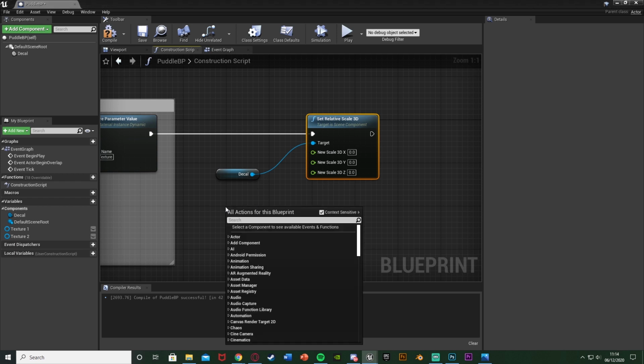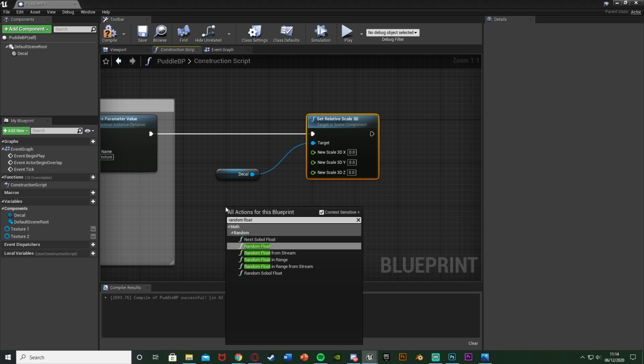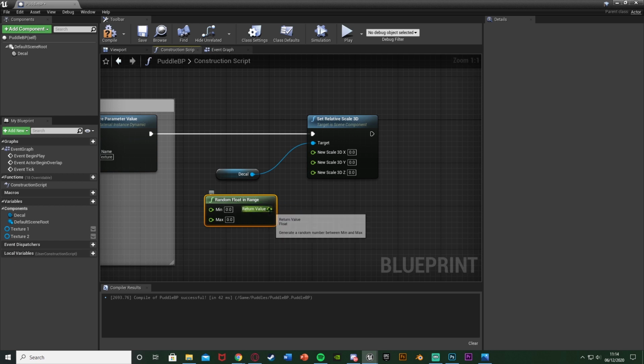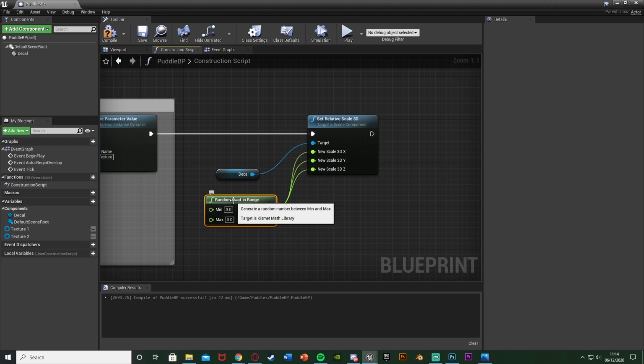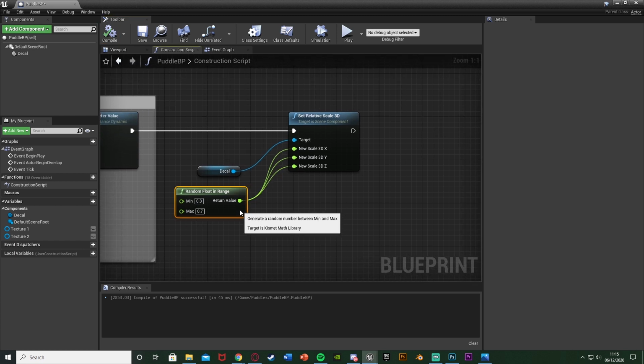So then I'm going to right click, get a random float in range, like so, and plug the return value into all 3 of the X, Y, and Z values there. So whatever this random float is, it will set that to be the X, Y, and Z. And now this is going to be the scale that we want. So you can mess about with this to get what you want, but I want it to be between 0.3 and 0.7. So again, mess about with this to get it perfect for you, but that's the scales that I want it to be in.